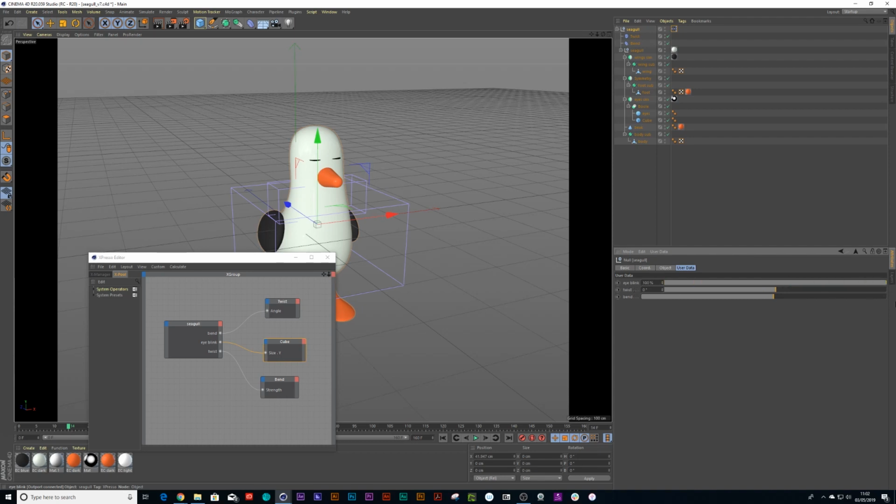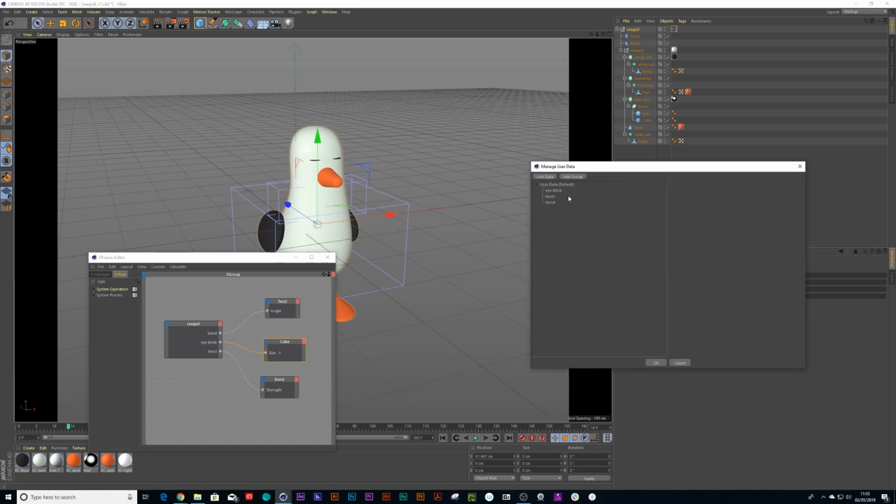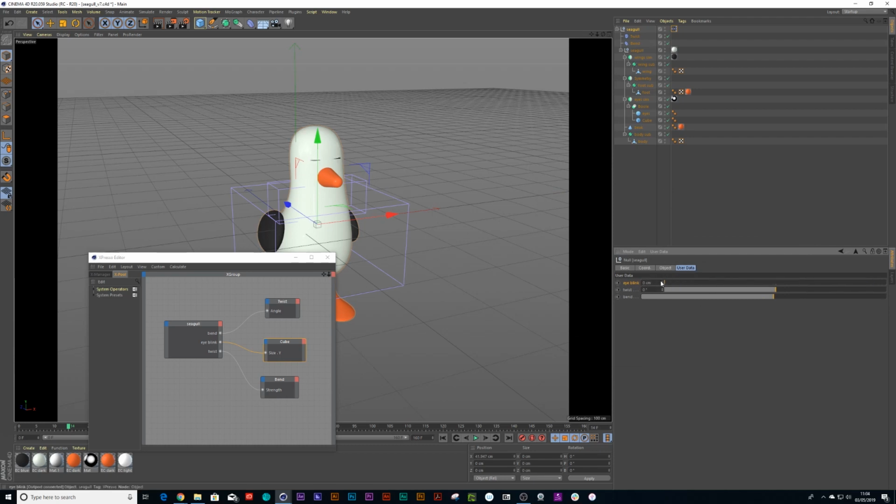Now eye blink is from 0 to 100. So what's going on here? Why is he not blinking? Manage user data, eye blink. Percent, degree, length of units. Okay, why don't we try with that? Length of units. So it was 17 centimeters, if I remember right, from 0 to 17 centimeters. And say OK. There we go.